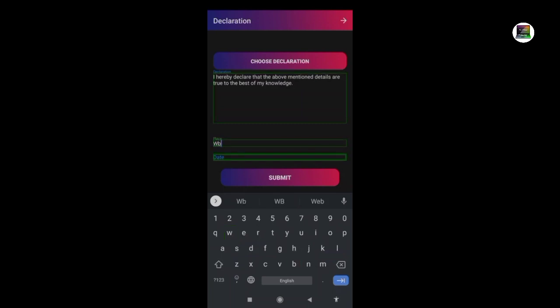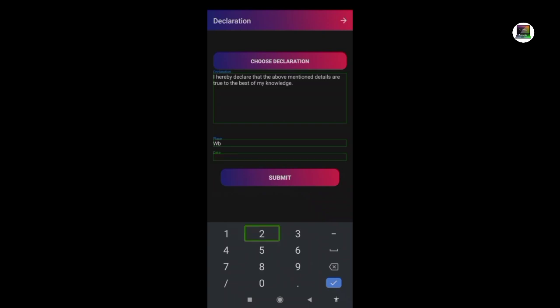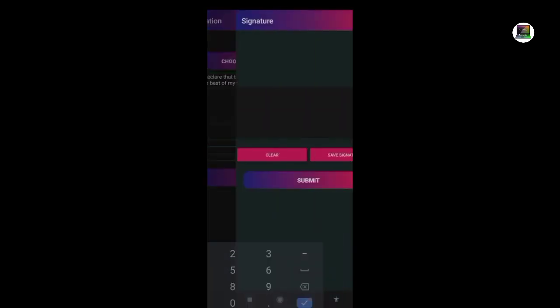I hereby declare. Date: showing date and time. For example, I'm giving a date. Now next, I click on the next button.